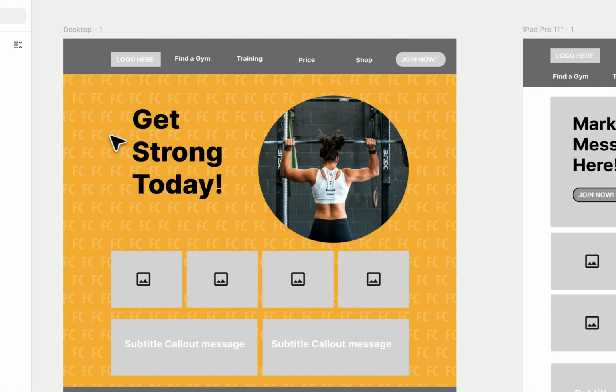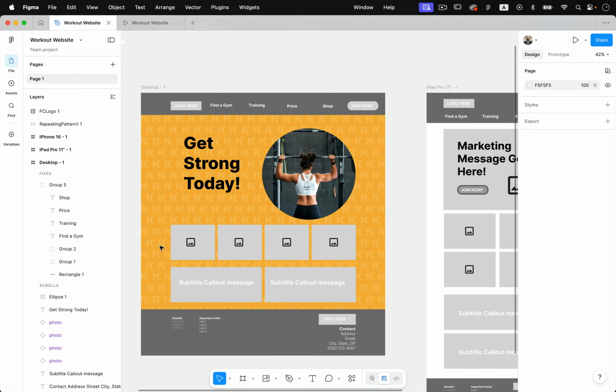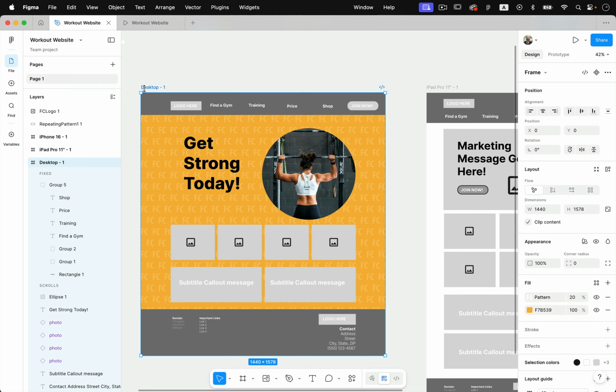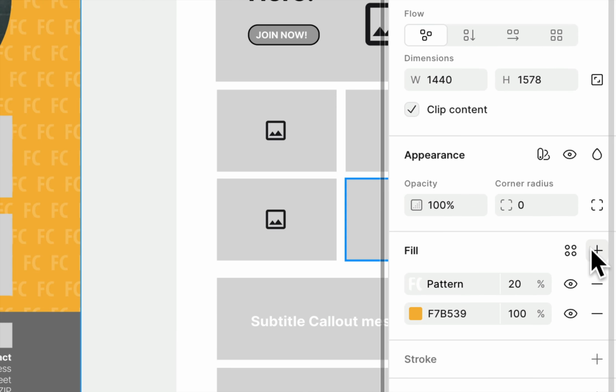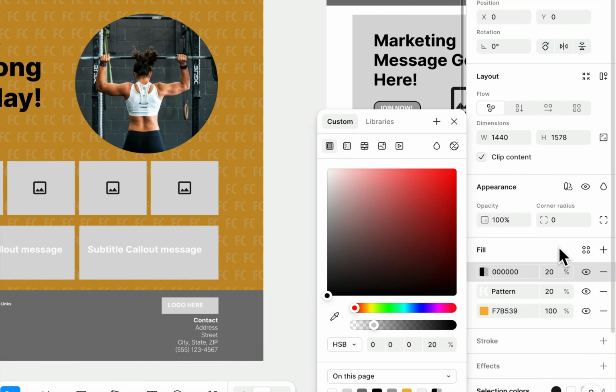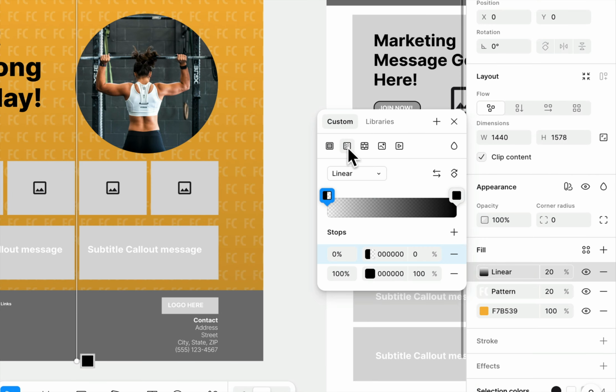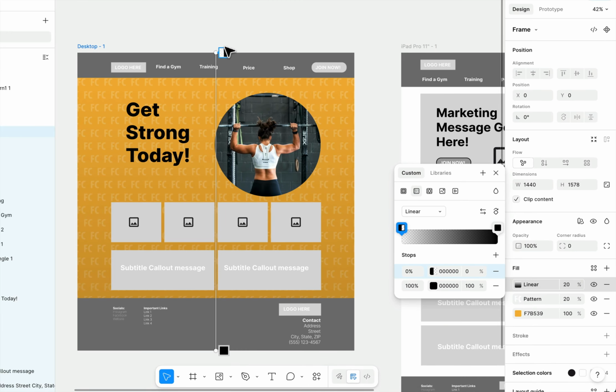Let's say I wanted the repeating pattern just to be up here at the top and I wanted it to fade down as it moves down my screen. So in my case, again, I'm going to choose my desktop frame. I can go back to my fill. And then I can click on this and let's add a gradient on top of it. Remember with gradients, you got a couple of different kinds. I'm going to keep mine as a linear gradient. And you can see how this is looking on here.